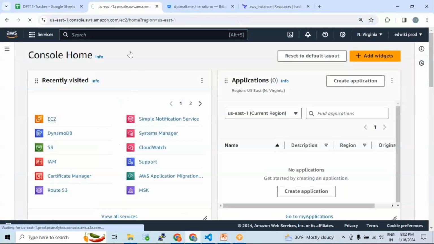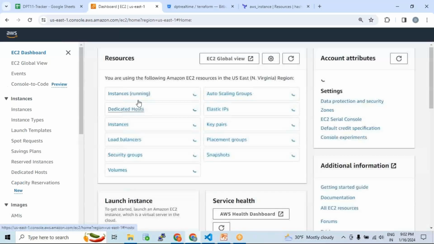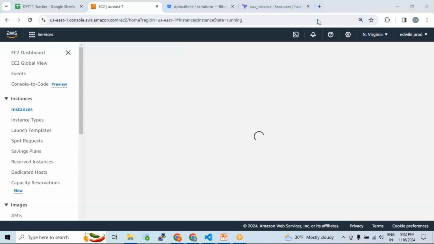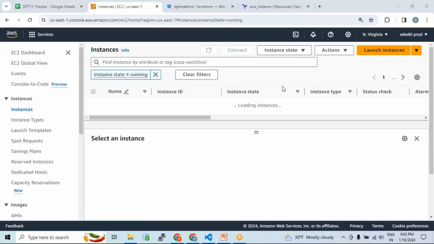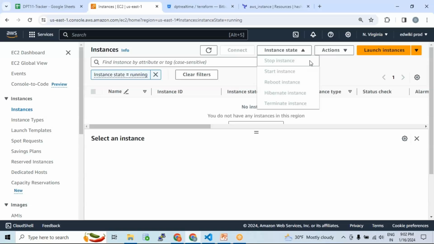You log in to the AWS Management Console, you go to EC2, you go to the running instances there, select the server, then you select the instance state, then you stop the server. This is the process, right? What are we targeting now, guys? We should never use any manual steps on the UI. Everything should be script-based or automation, right?